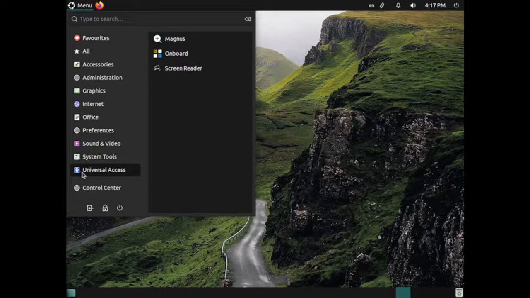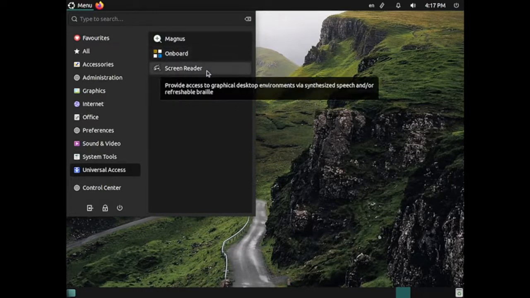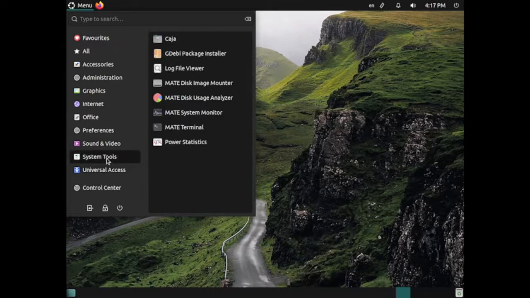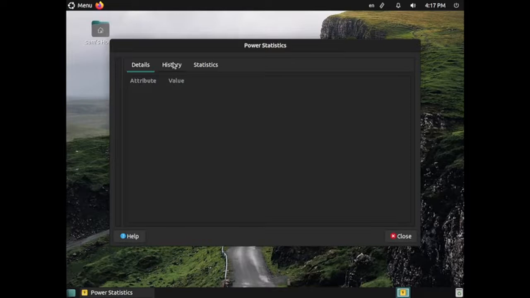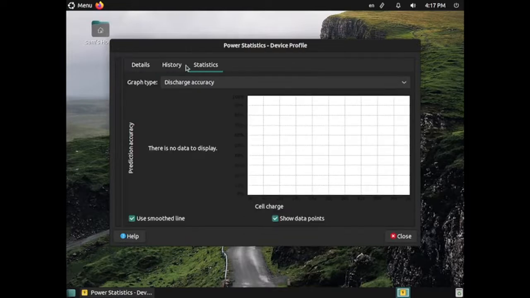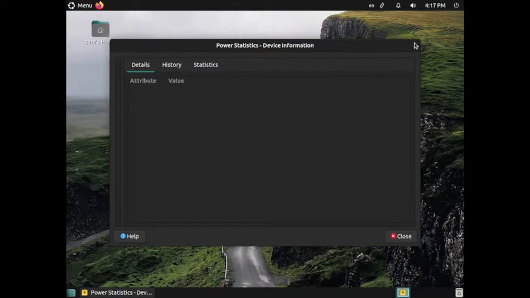Then in universal access there is a magnifier tool called Magnus. Onboard keyboard is there, screen reader is there. The power statistics are there. Let us check out the power statistics. Okay, there is nothing right now because it is a fresh install.